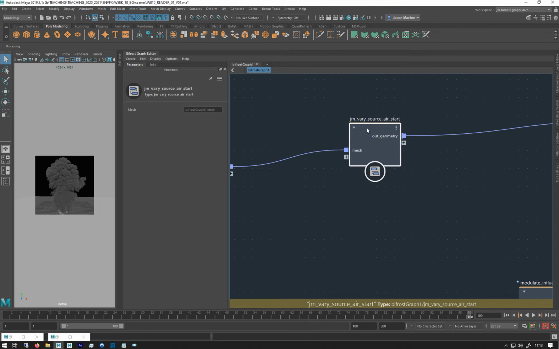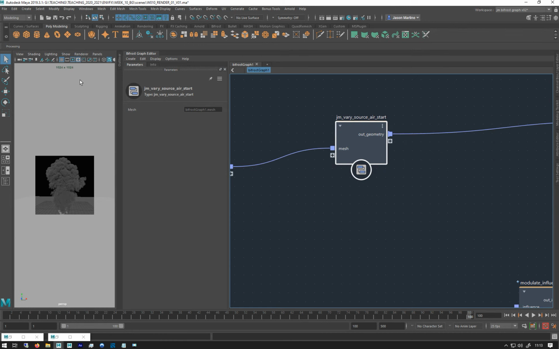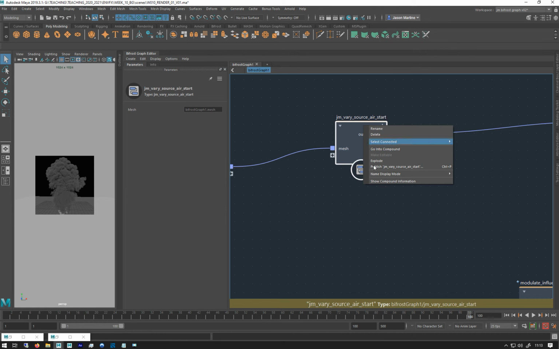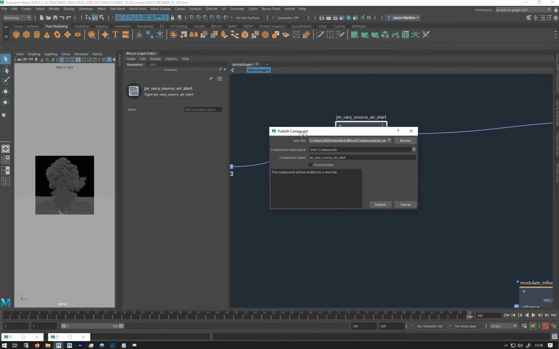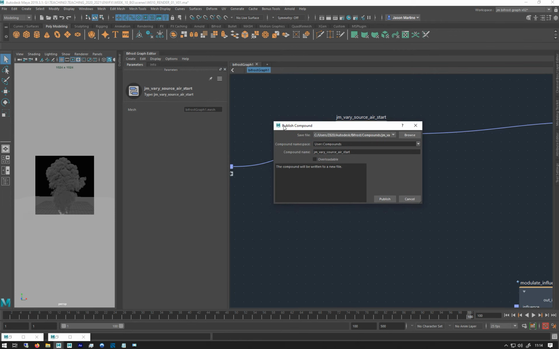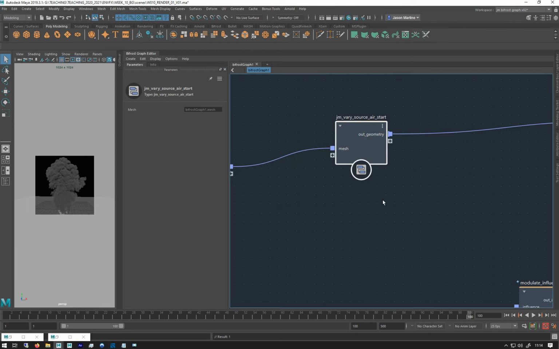There we go. So what I can now do is go Create, Publish Compound, because I've got it selected. You can also right click it and go publish, or do Control P, and it's going to bring up this little browser. I'm basically going to put it into that Autodesk folder where hopefully you've copied the Rebel pack, and it's using the compound name as a name. I could change that, and I'll just go publish like so.